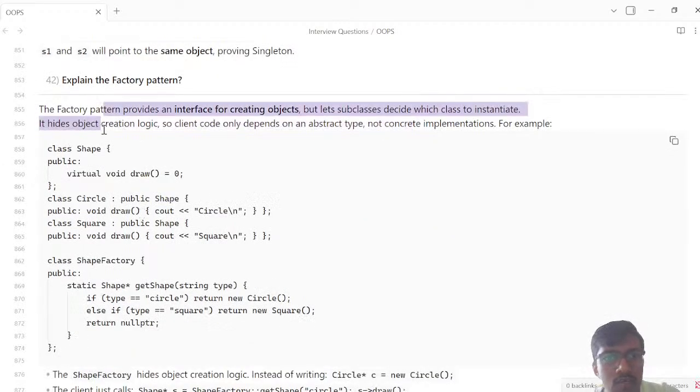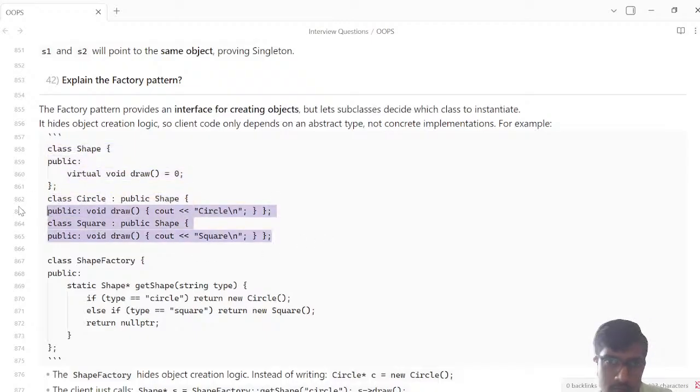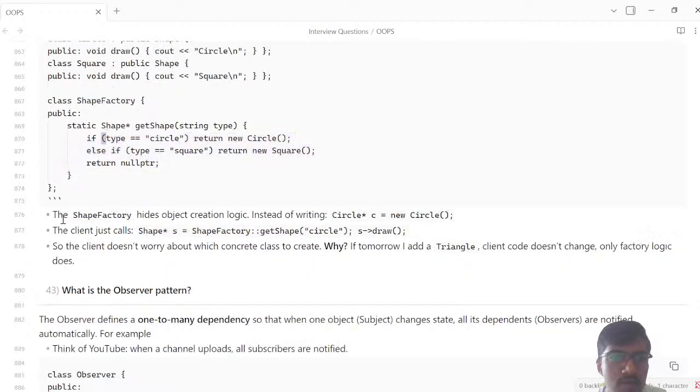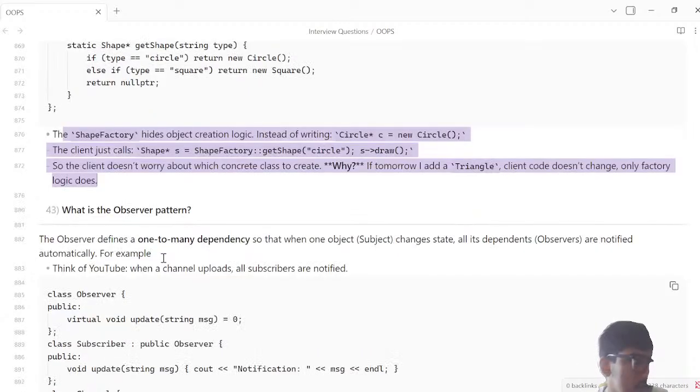It adds object creation, so client code only depends on the abstract type, not concrete implementations. For example, I have an interface for creating objects. I have shape objects, and my subclasses implement those. It hides the creation logic. Now, if I have to make any shape like a circle or square, I can simply return that. Okay, this is my factory pattern.